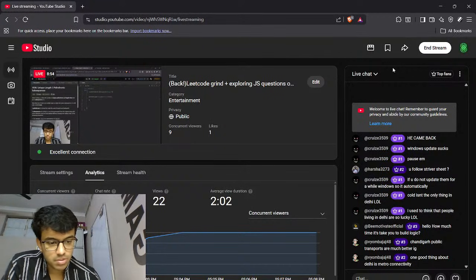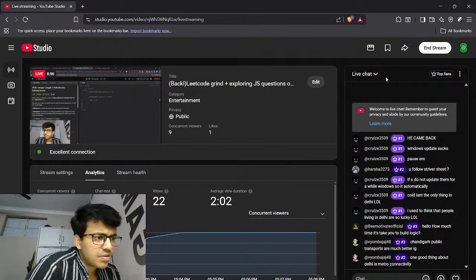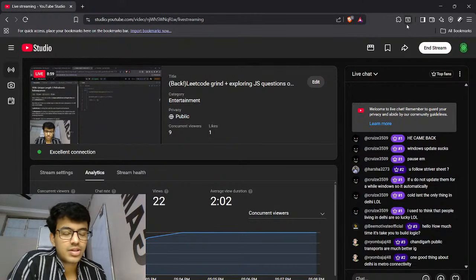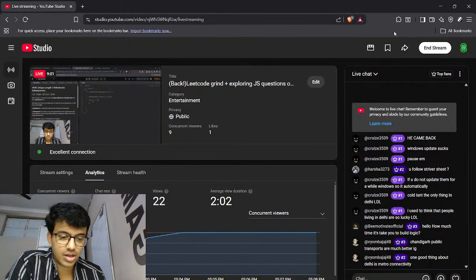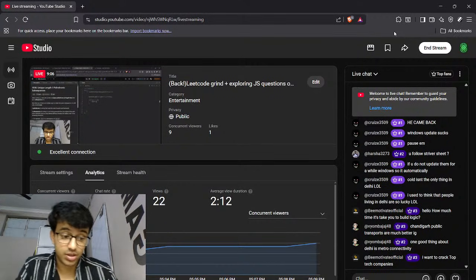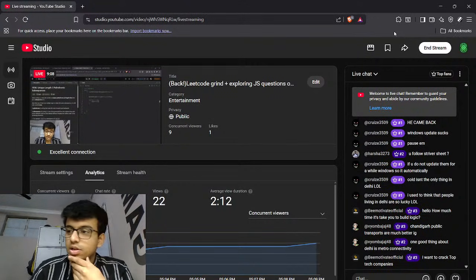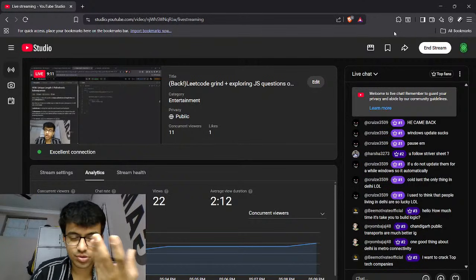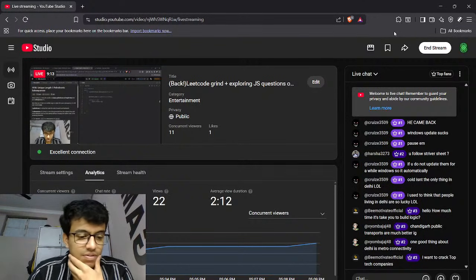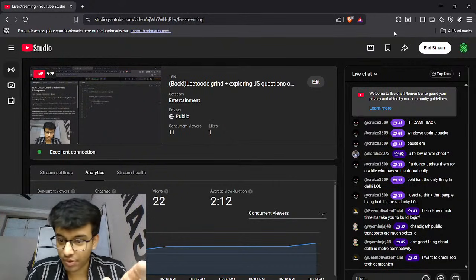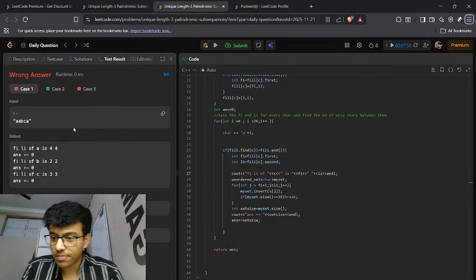Chandigarh public transport is much better. I've heard Chandigarh is much more, like, see, Chandigarh is a planned city, right? Delhi is not at all. Chandigarh has very good planned infrastructure. They have bike lanes and all that. Delhi, of course, doesn't have that, but Chandigarh definitely does not have better metro or public transport than Delhi. One good thing about Delhi is metro connectivity. Absolutely. I want to crack top tech companies. Bro, then you have to take advice from Vyom Bajaj because he's the goat here.